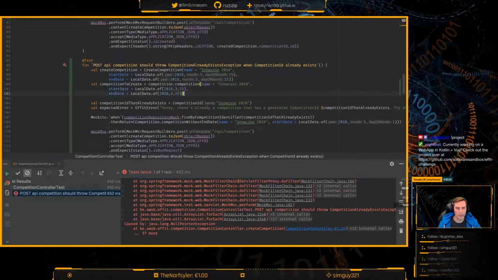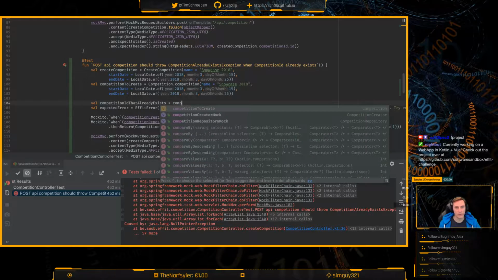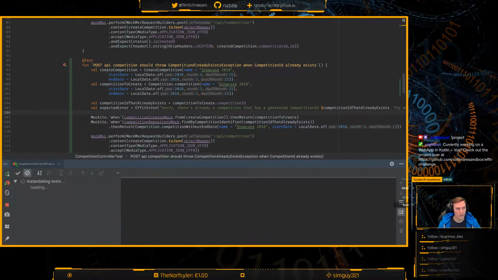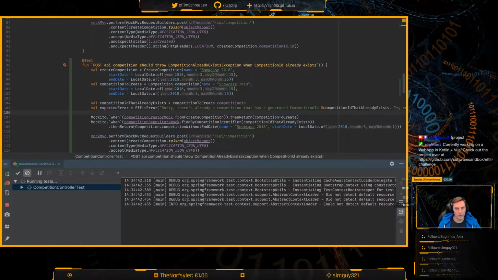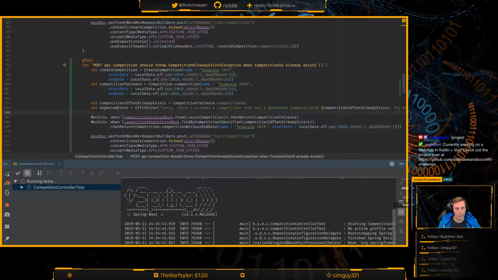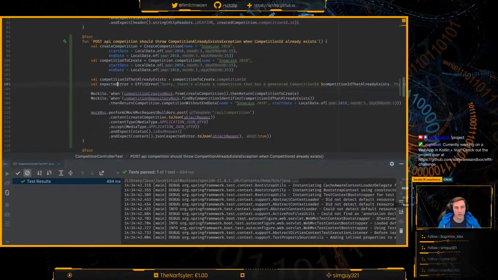This is my create competition thing. That's the competition it eventually should create. And then this is the configuration so that my mock returns a competition. Yeah. And then this could probably be written like this, competition to create competition ID. Okay, let's see if this works. It sure does. It even checks the message.